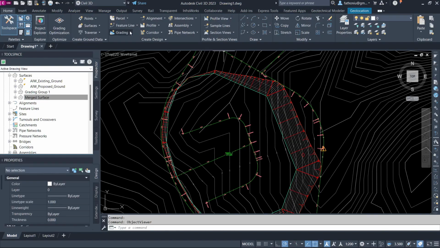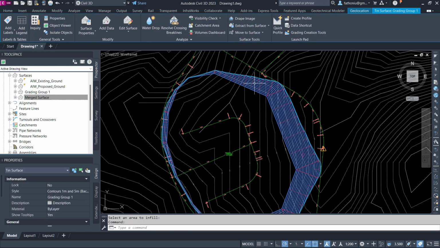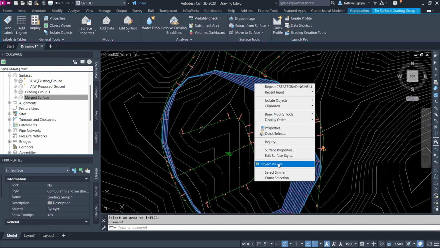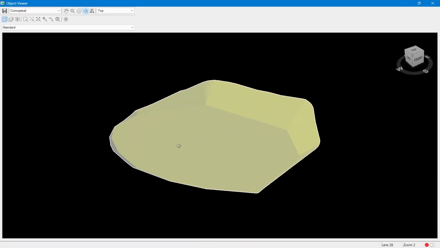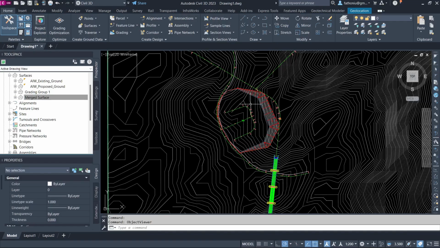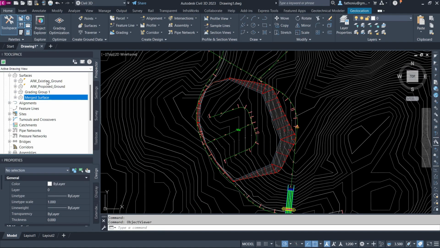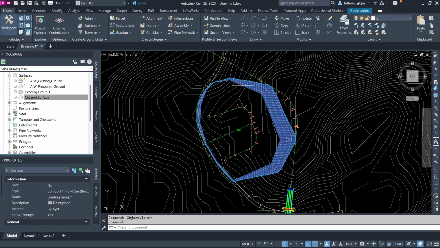So then we create the grading infill. When you hover over this one, you can see that it is detected. So then you click this area, then right click. You select once more, here, the surface, and then object viewer. So you have grading. The grading is already flattened. The area is a fill. Then you can combine the existing ground, this one, or you can select this one.